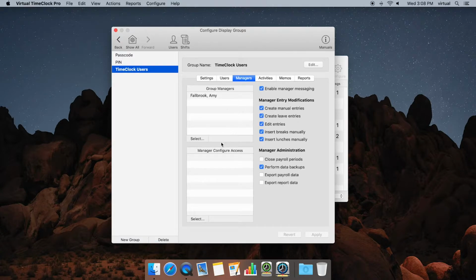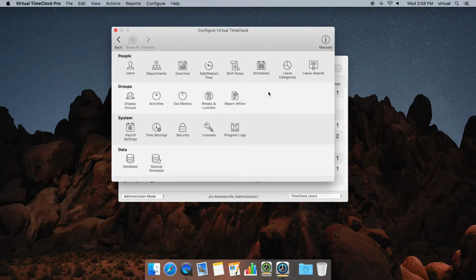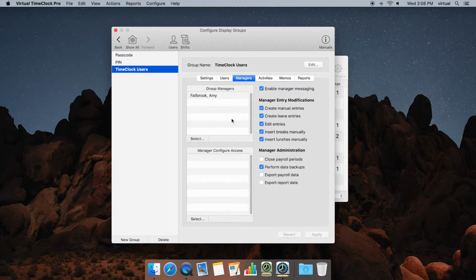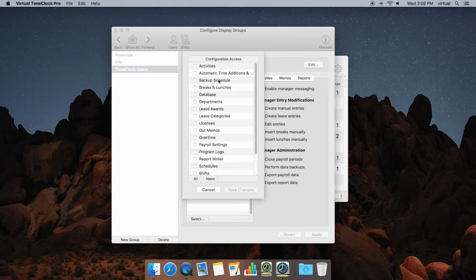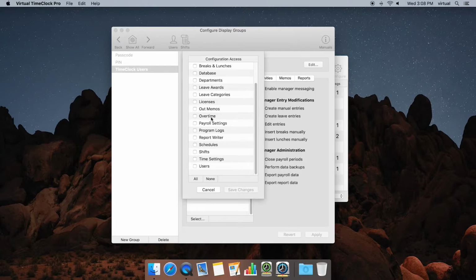So the manager configure access box down here allows you to determine which configuration panels that managers will have access to when they're in administration mode. And what that means is if I go back to the configuration menu, these are all the setup for the time clock. So you can choose which of these settings managers have access to. So if I go back to display groups and managers, you can choose select. And you can decide which of those panels you want, again, that manager to have access to. So I could turn on a couple of these options.